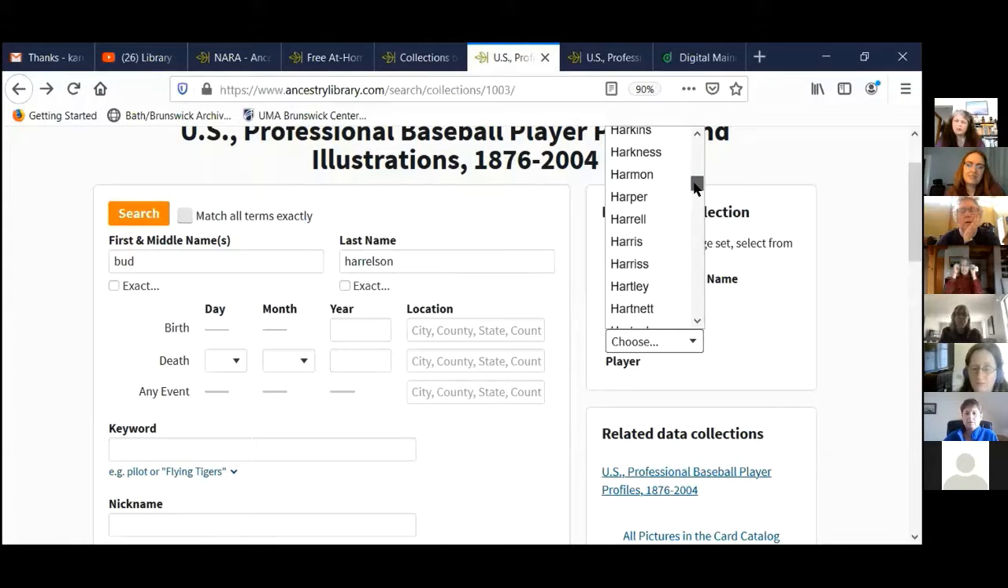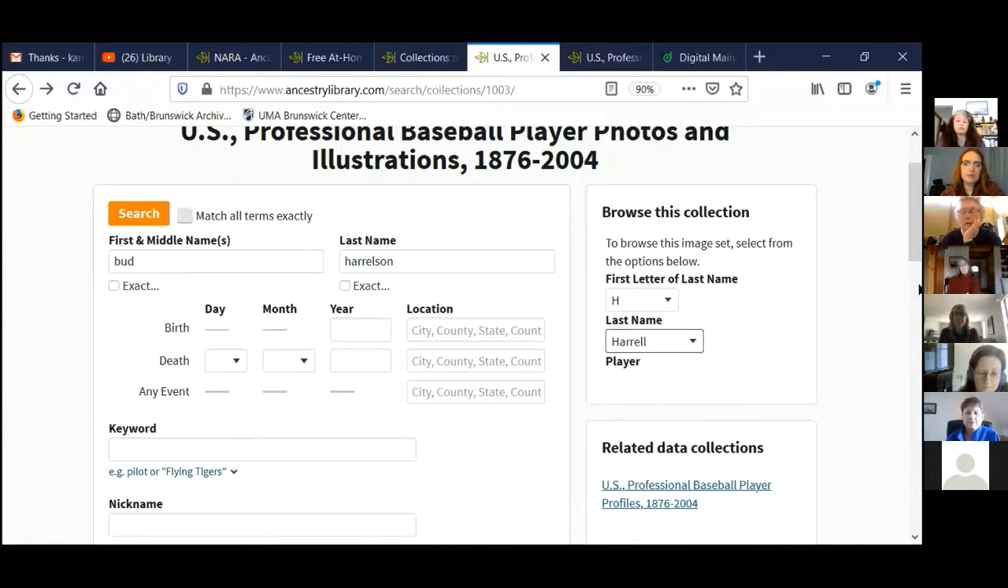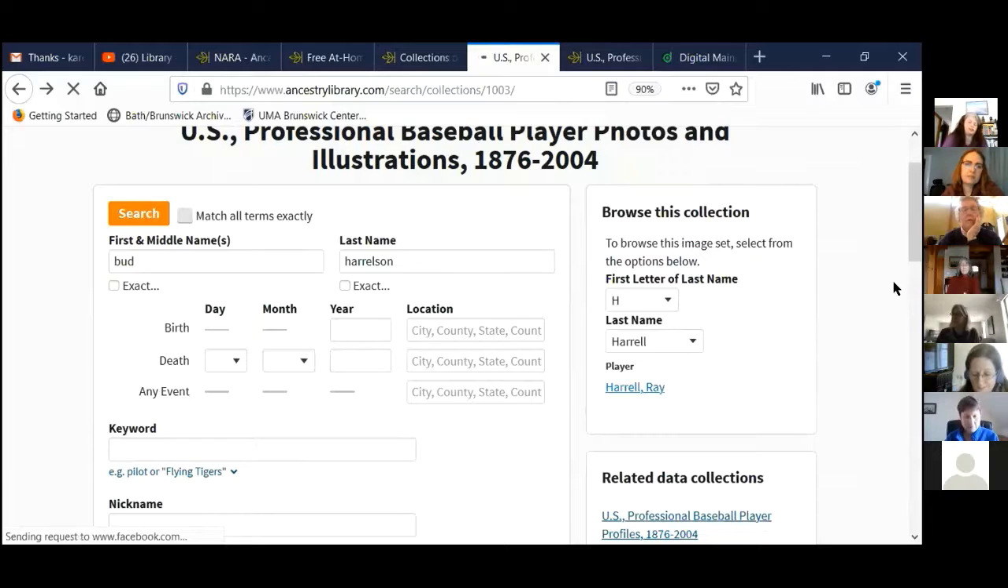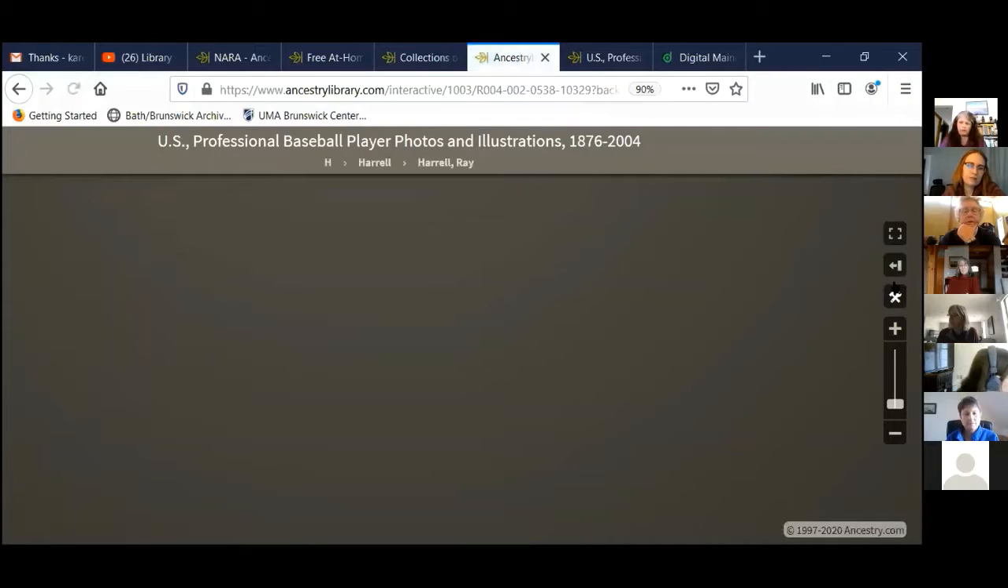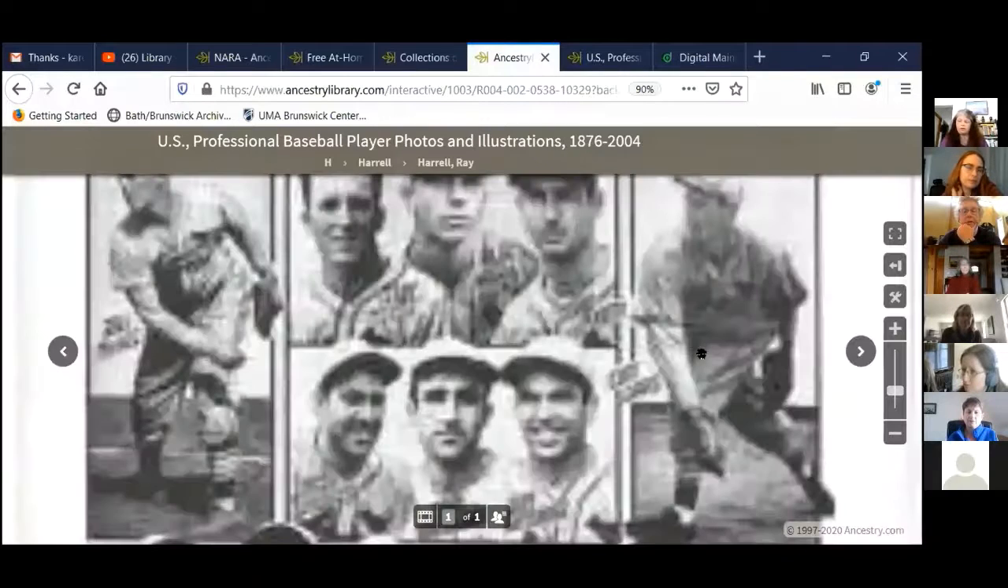Harmon, Hopper, Harrell, Harris, Hartley, Hartnett. And if I scroll by it, somebody can yell at me. But there might not actually be an image of him. There is a Harrell. Just for the heck of it, let's go to that, so at least we can get in there. You can see what to expect in here. In this case, you see down here it says 1 of 1, so there is just the one picture of this particular fellow.